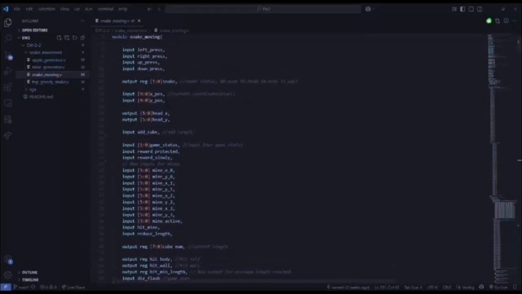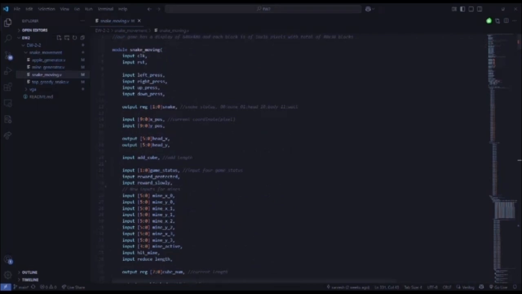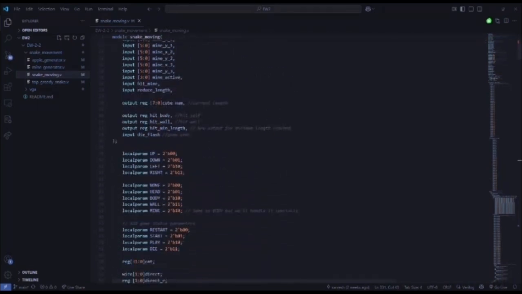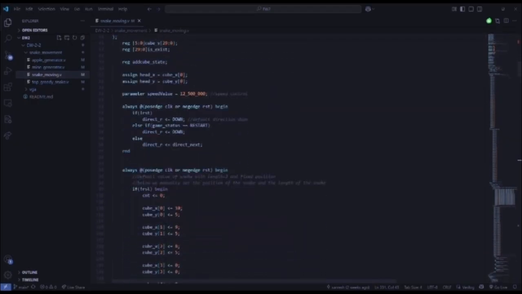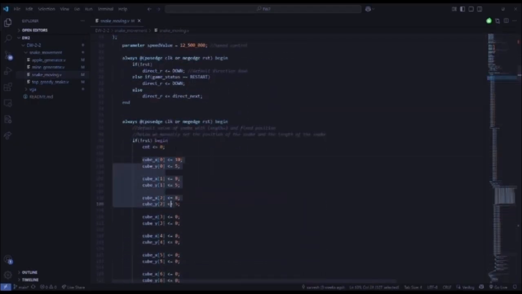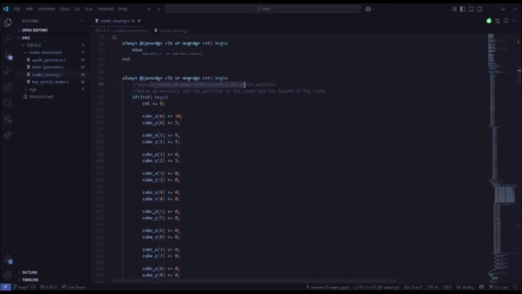So now the snake moving logic. In this, we see how our snake moves up, down, left, right, and how blocks are added and how blocks are reduced in our snake. So this is the basic code for it. Over here, we manually put the location of our snake. As I said earlier, our snake is of length 3. These are the coordinates of our snake, which are predetermined by me. So the default value is a snake with length 3 and a fixed position.